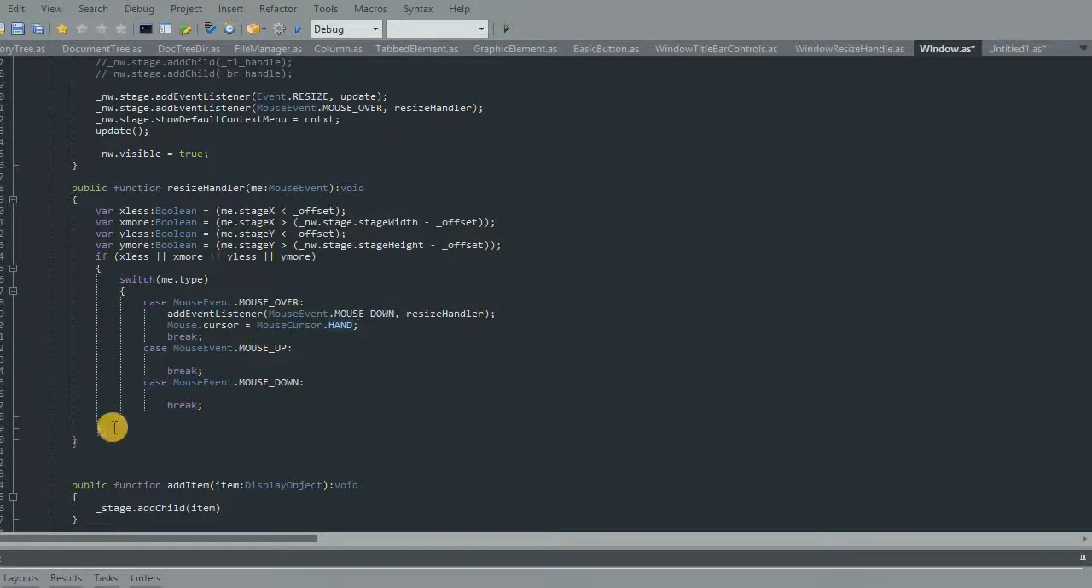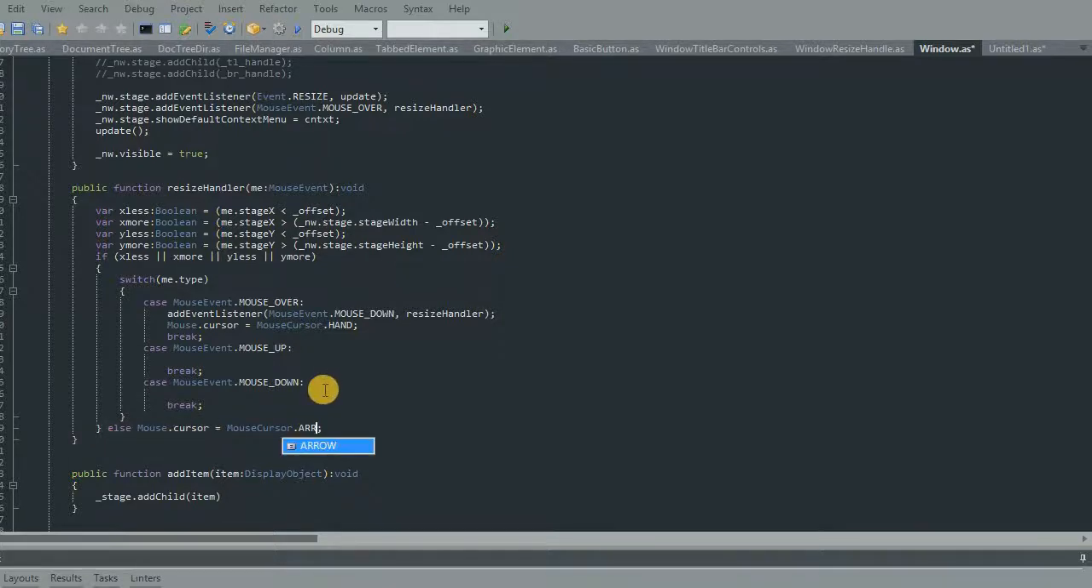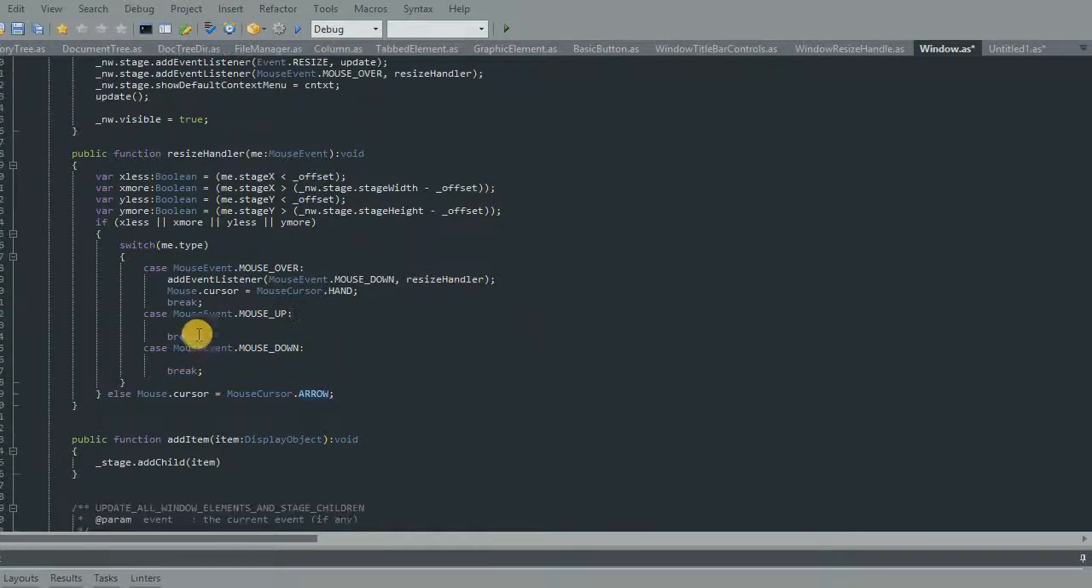Oh, and that reminds me, if for some reason we don't have any of those, then what we want to do is make sure that the mouse is what we expect it to be. So just copy that, paste it here, and change this to arrow. Unless we're in this area here and something's going on, we're always going to have the arrow. So we've just taken our back on that.